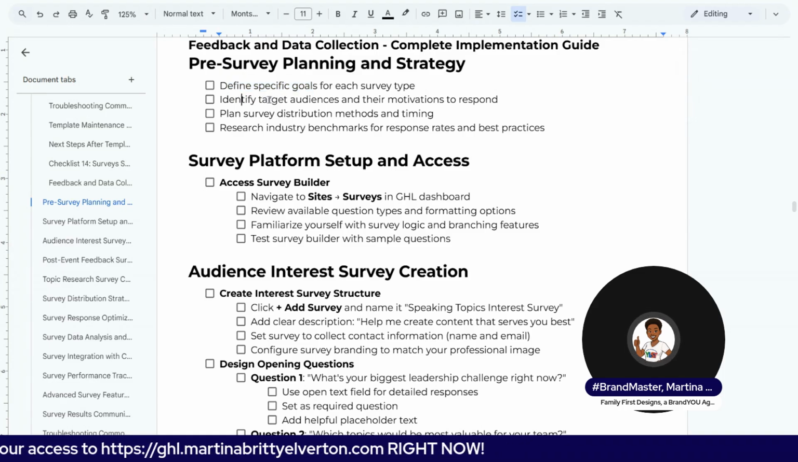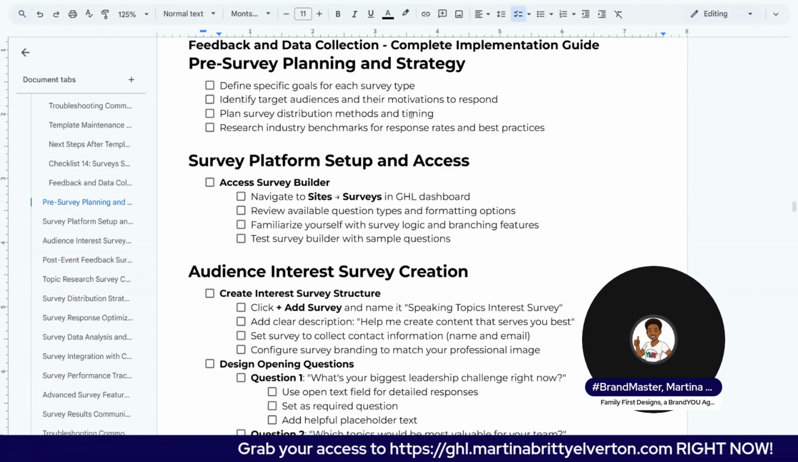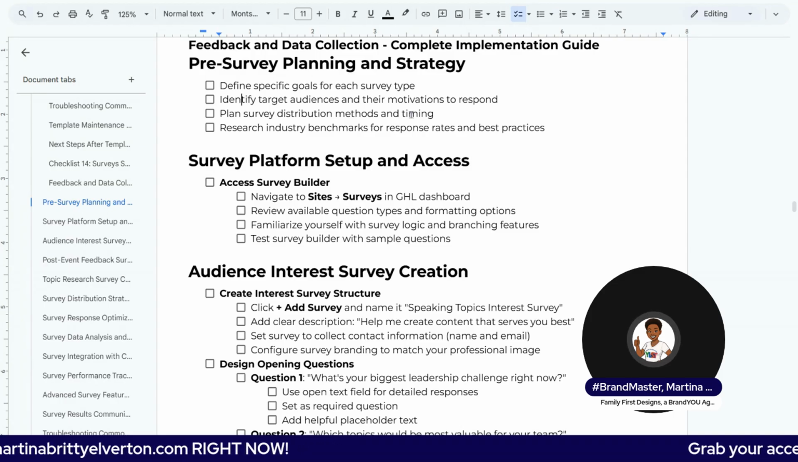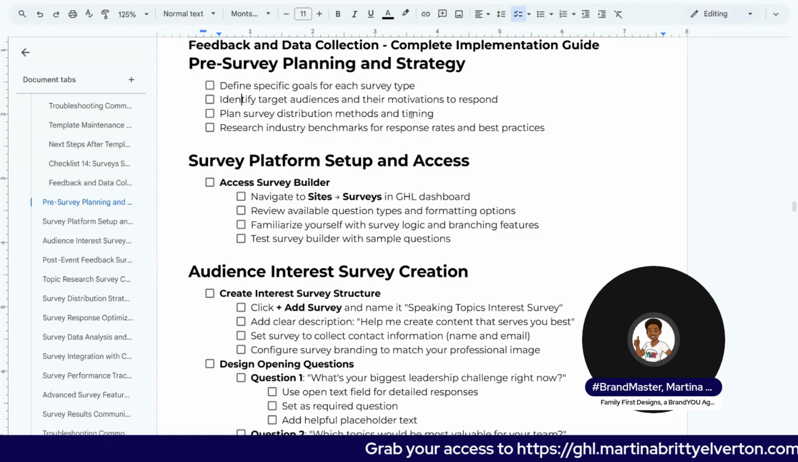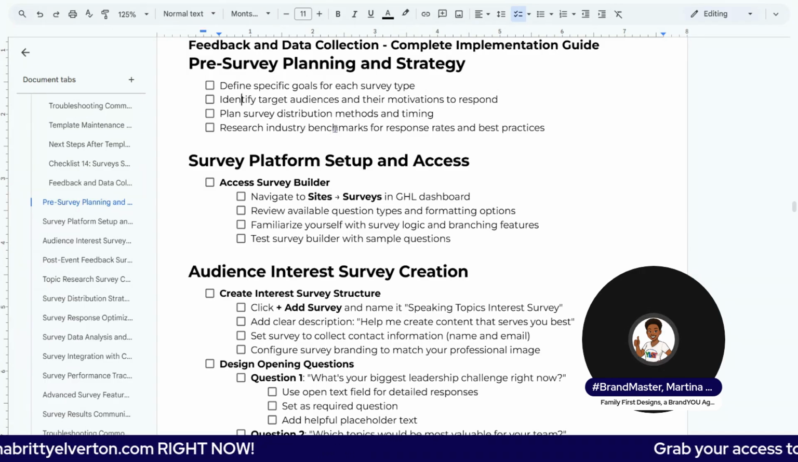Ensure that you've identified which target audiences and what their motivation will be to respond. Plan survey distribution methods and timing. That means how you're going to distribute it, whether it's email, newsletter, blog post, SMS, okay, and timing. Are you going to do it every day, every week, every month, okay? If you're going to do it immediately following a speaking gig, or if you're just going to do it randomly, again, make sure that you're also researching the industry benchmarks to ensure that what you're requesting actually matches with best practices that are out and about.